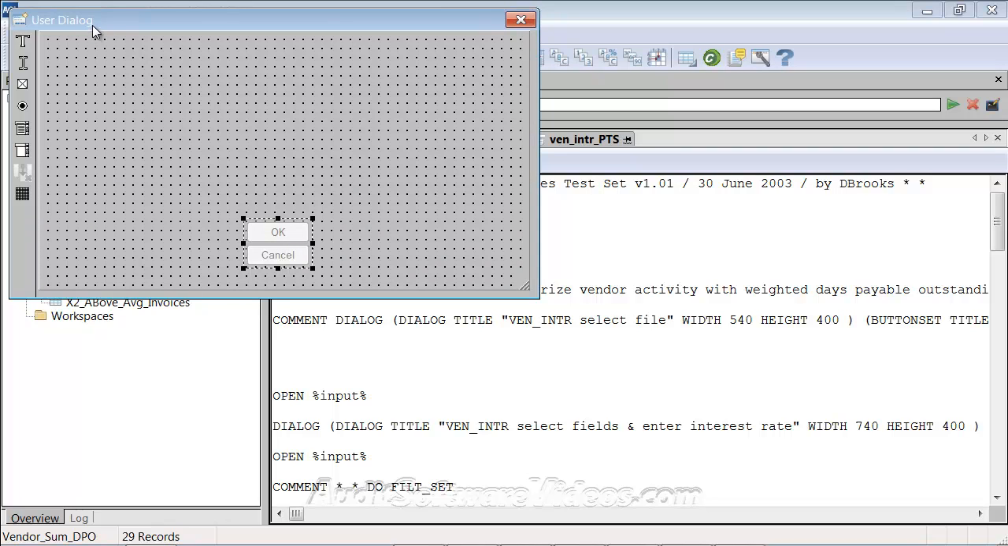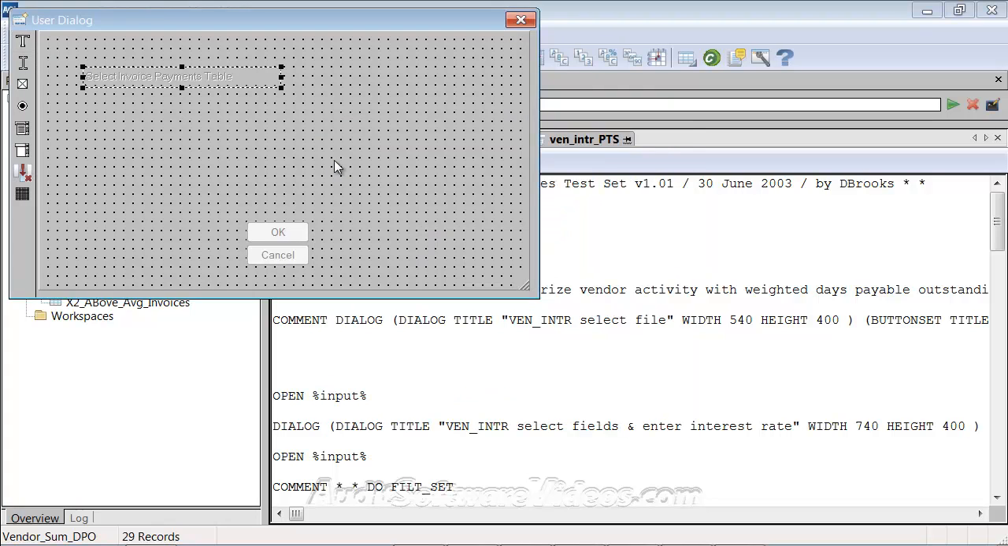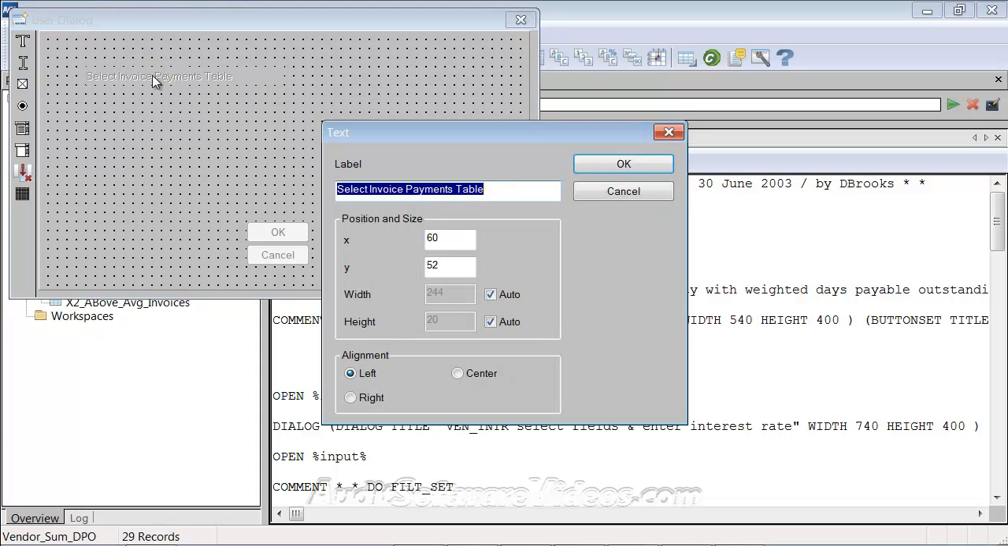And what we'll then do is you could do a few different things here, but I'm just going to keep it simple. What I'll do first off is walk you through quickly. You can add those text boxes just to explain, select invoice payments table. And that's just a little note. So let me double click on that again.